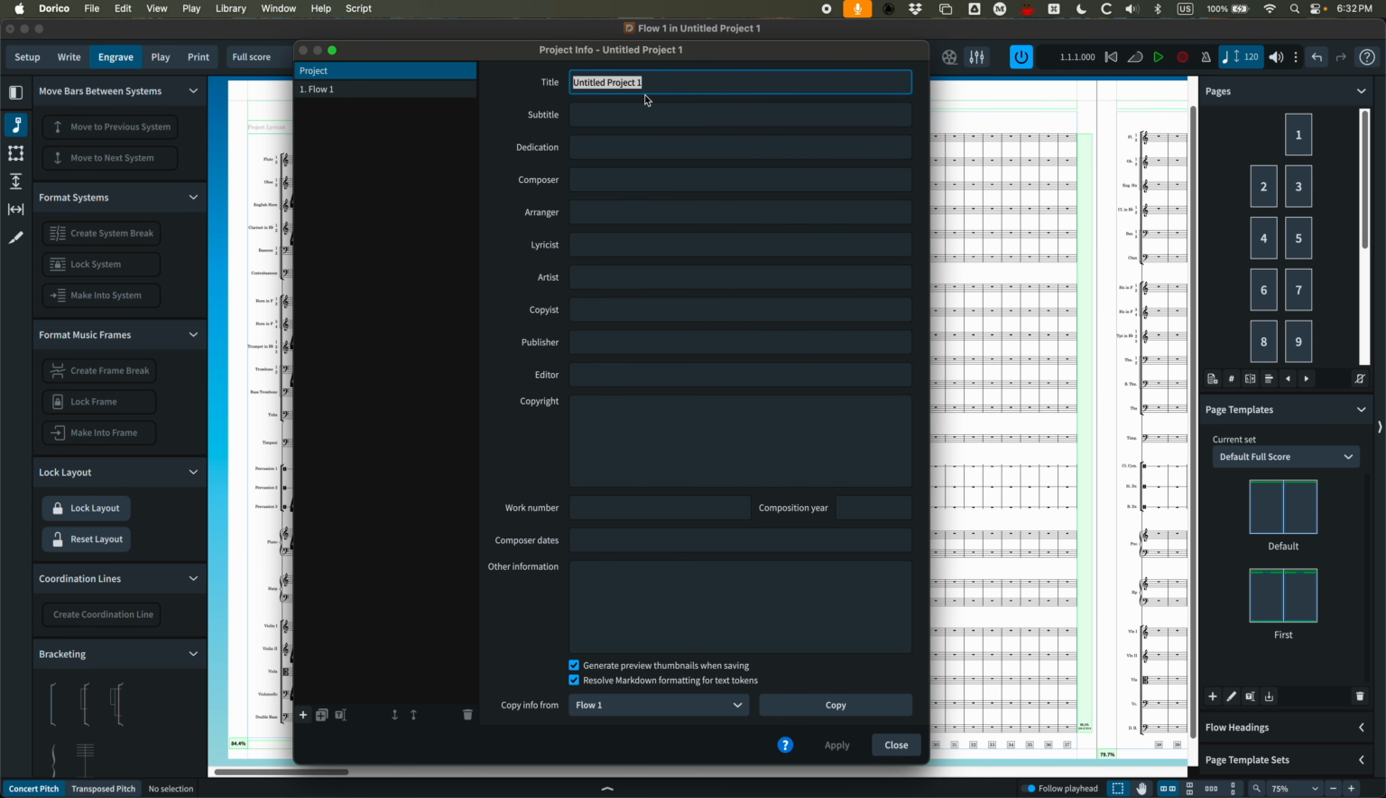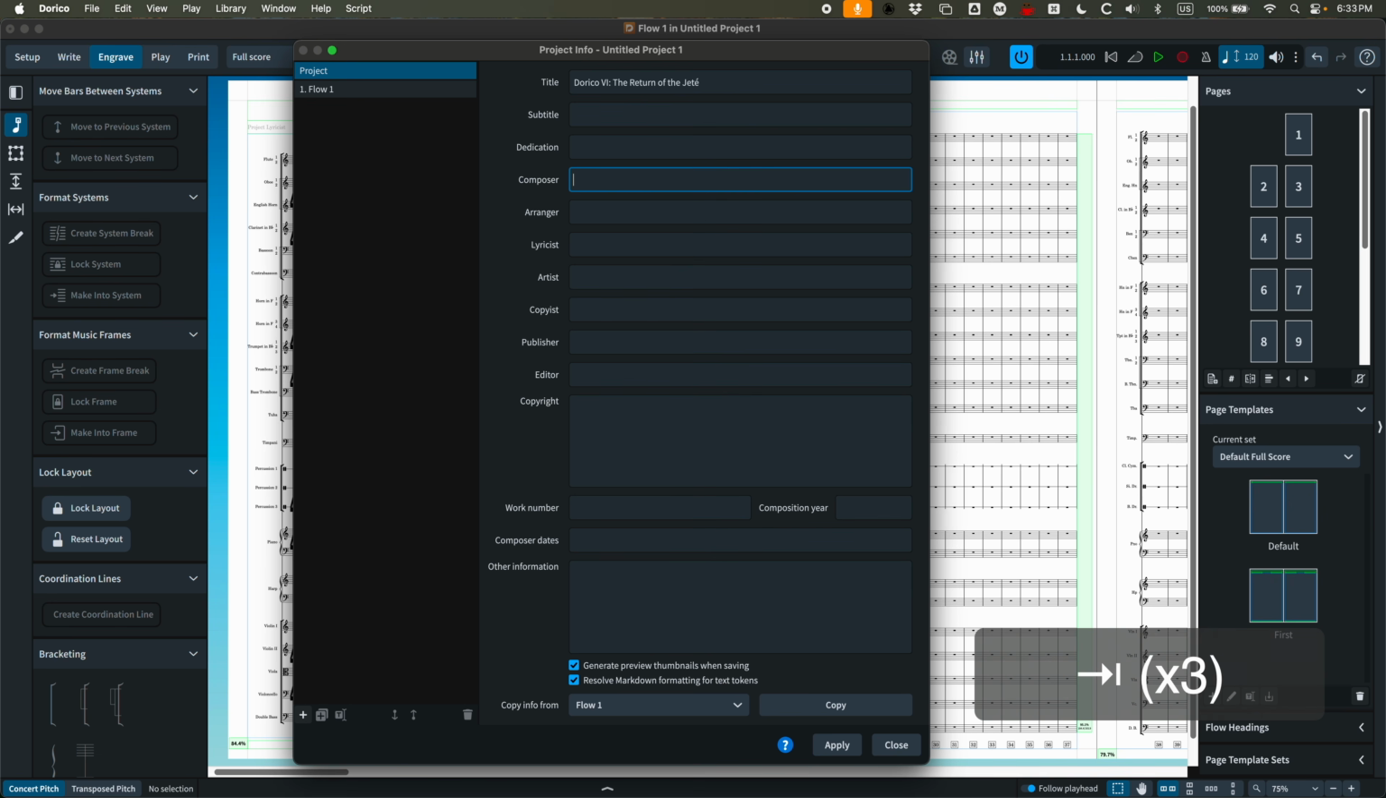The project title, I'm going to invent a movie here called Dorico 6, The Return of the Jetty. Okay, so that's my made-up movie. The composer is going to be me.